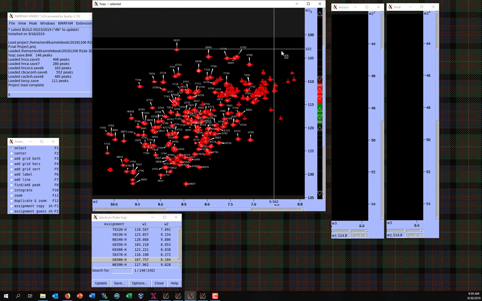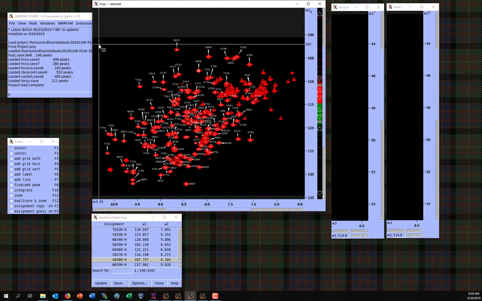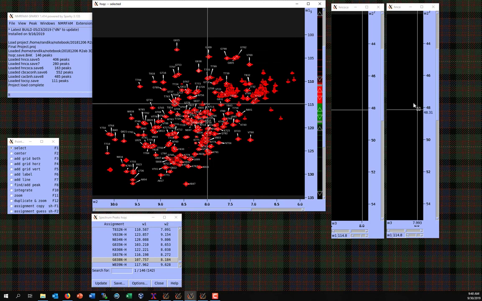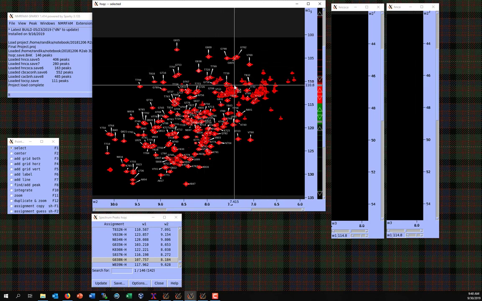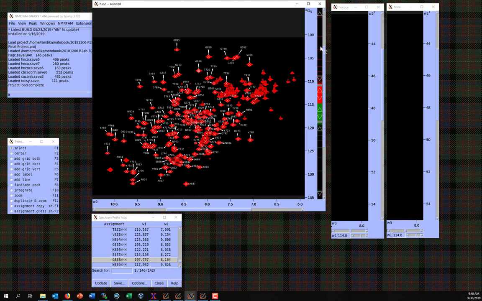To my knowledge, there's no way to save the strips that Sparky makes when it helps you do assignments. So if you're trying to do publication quality or poster quality strip plots, then that's what this video is for, to show you how to do that. To start with, Randy has four or five residues we're going to do here. We'll probably increase it because I think we can do seven or eight just as quickly as four or five, but we'll get the general idea at least.